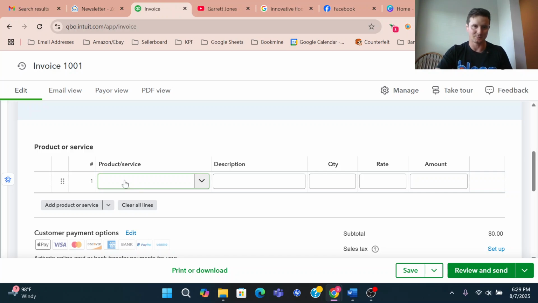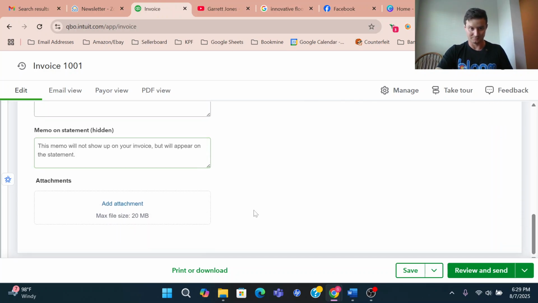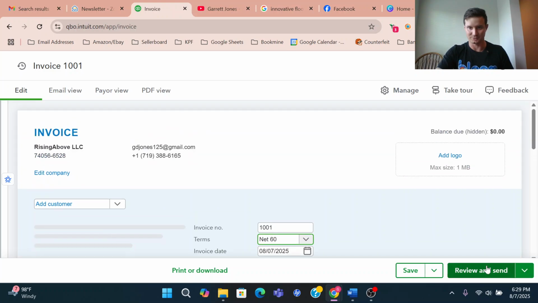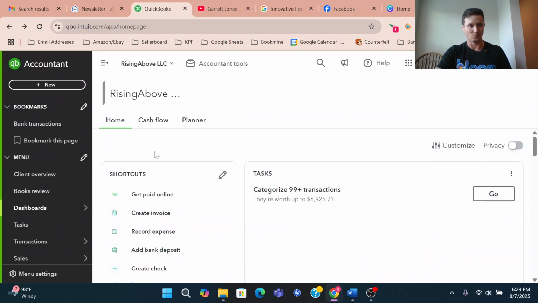Because everything else is about the same: the product, the description, quantity, rate, amount, and everything. All of this is the same. There's not much difference besides the fact that there's a time difference. When you get paid is the difference.